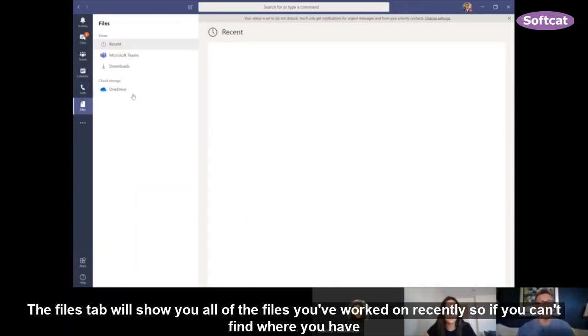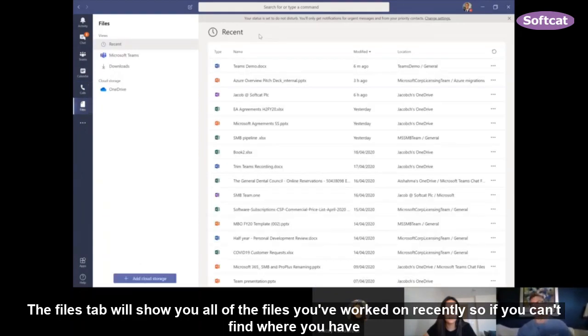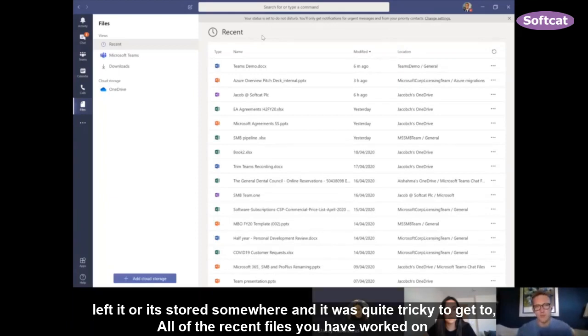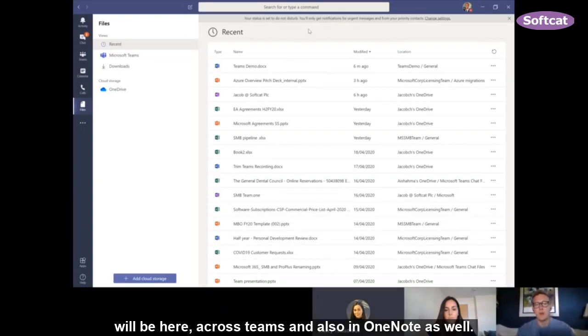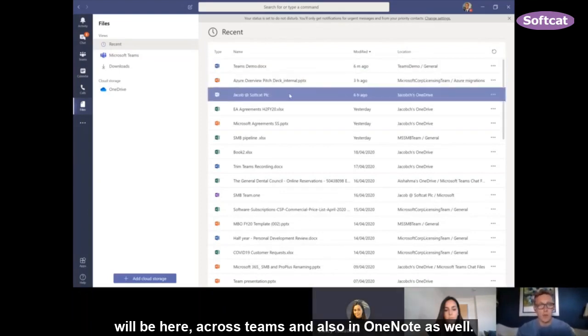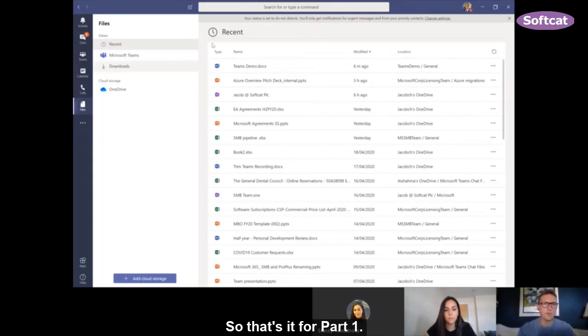The files tab will show you all of the files you've worked on recently. So if you can't find where you've left it, or it's stored somewhere and it was quite tricky to get to, all of the recent files you've worked on will be here across Teams and also in OneNote as well. So that's it for part one.